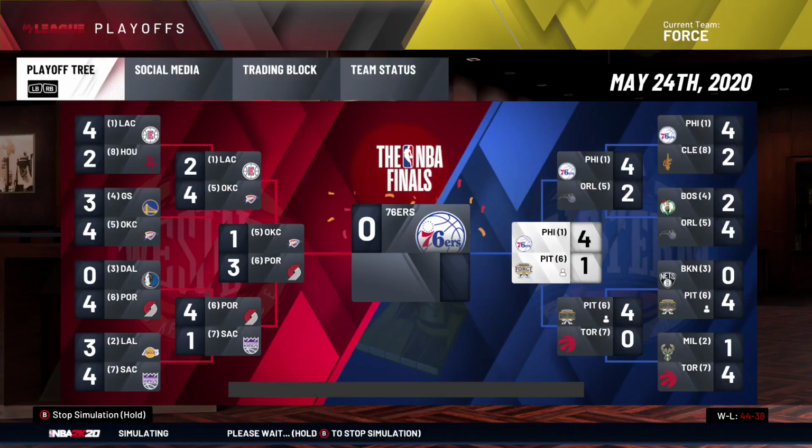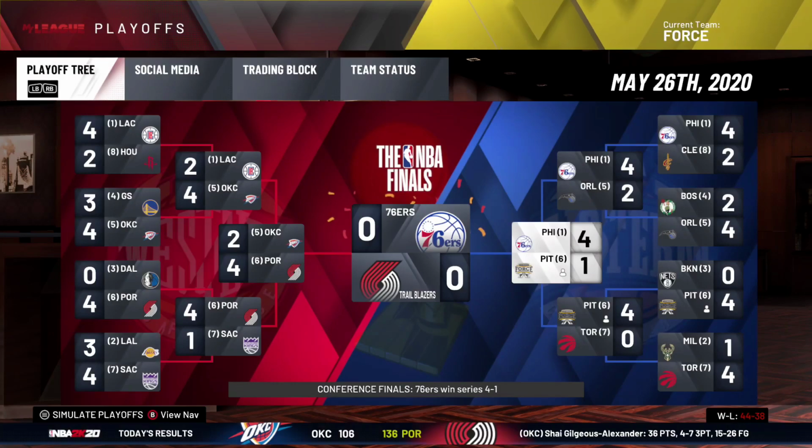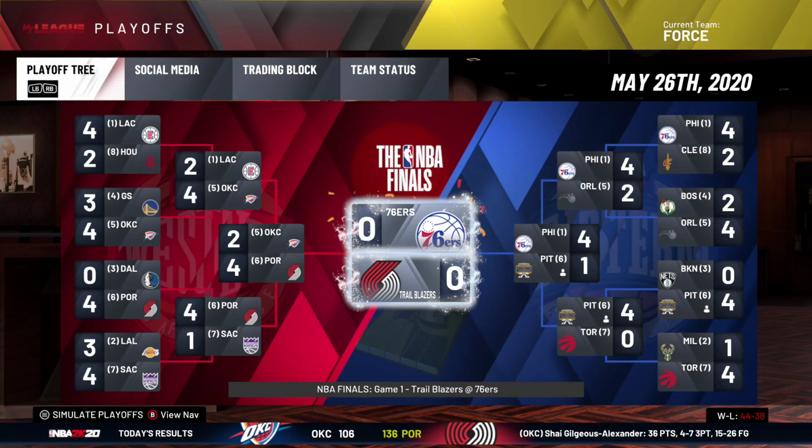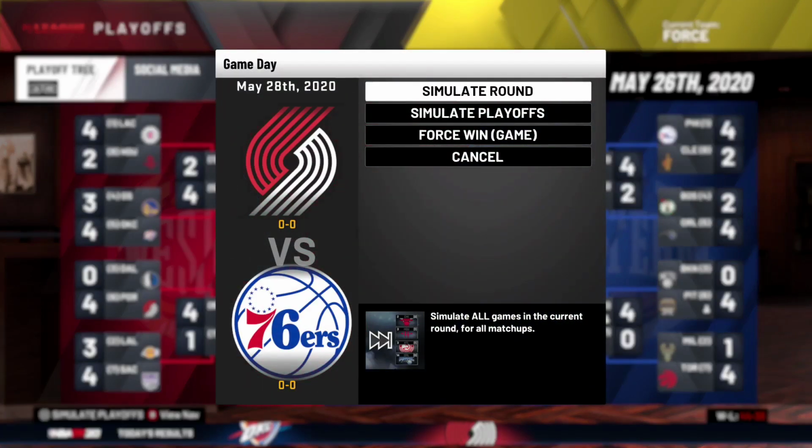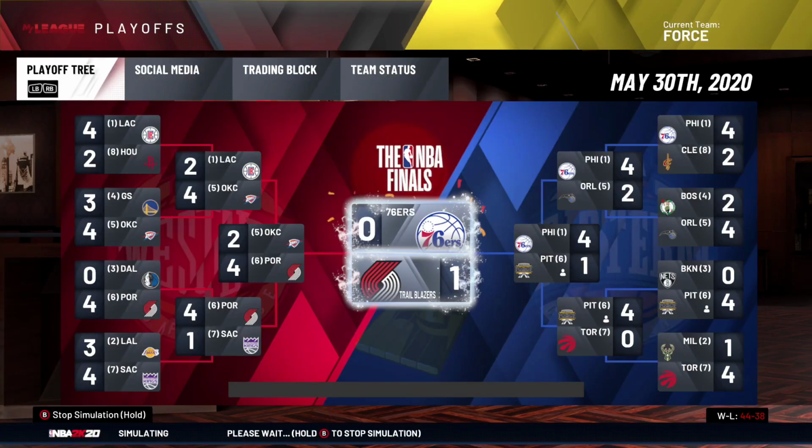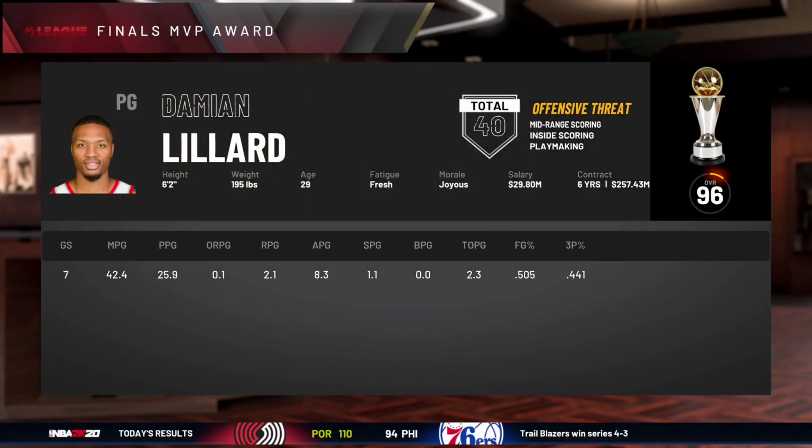And yeah, well, our upset run has been ended by the 76ers, who are taking on the Trailblazers in the finals. Kind of an interesting matchup here. So let's see what happens. It's 1-1. Sixers up 3-1. And wow, the Blazers come back from 3-1. Damian Lillard is the finals MVP.